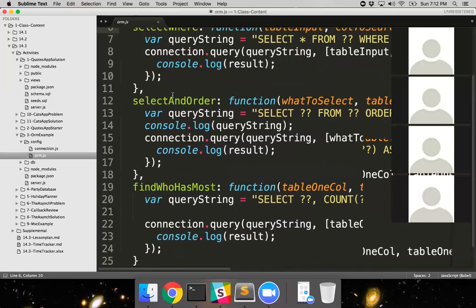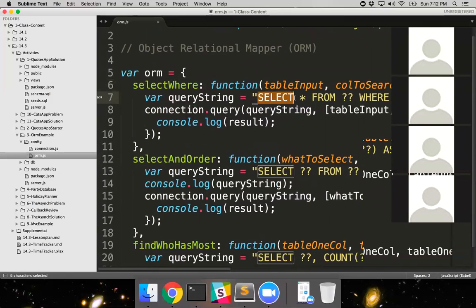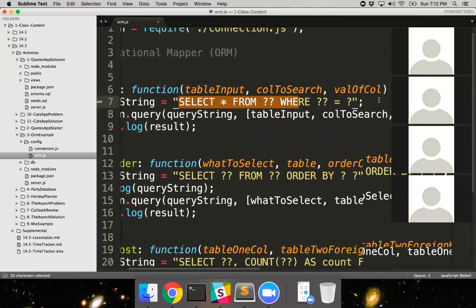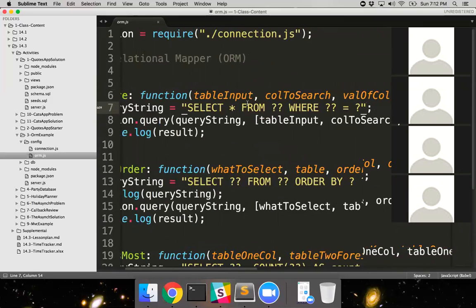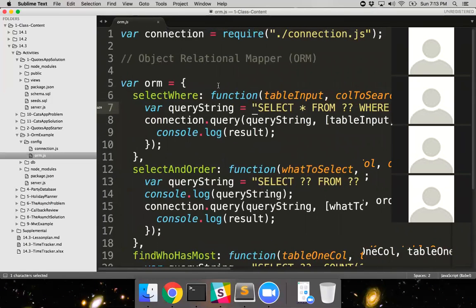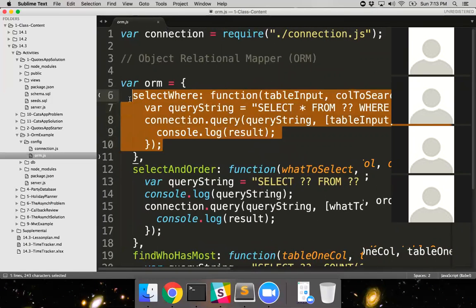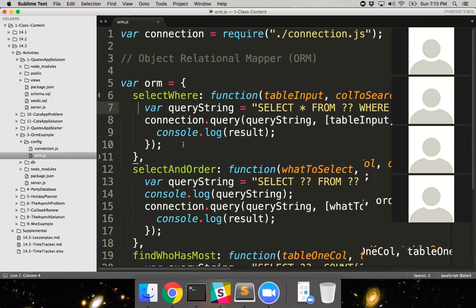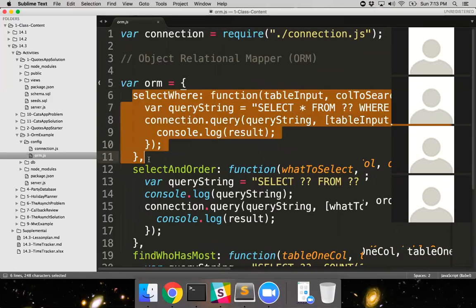So we have select where, select an order, and then find who has most. And query string is essentially select everything from somewhere else. And Whitney was good enough to let me know that this double question mark is just representative of column and table name, whereas the single question mark is just for values. So if we take a look at this, this is all something that we should understand by now, this part right here. Combining it with this concept of using methods for encapsulation.